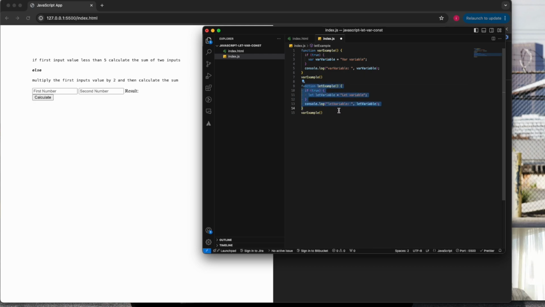You can see that var variable is accessible. How do I know it's accessible? It's highlighted by VS Code. If a variable is used somewhere after it's defined, Visual Studio automatically highlights it for you. You can see the var variable is highlighted here because we use it while console logging. But the let variable is not highlighted because it is not accessible outside of the scope it's defined in.